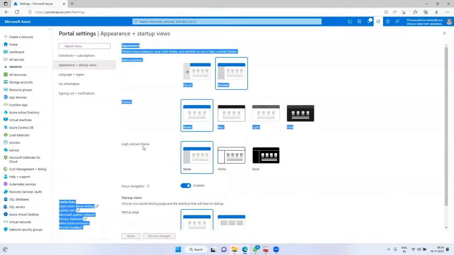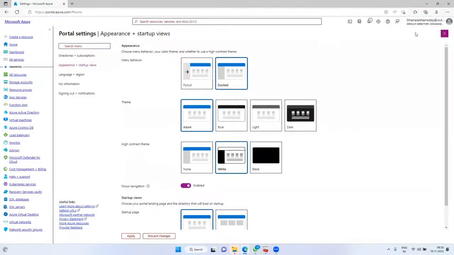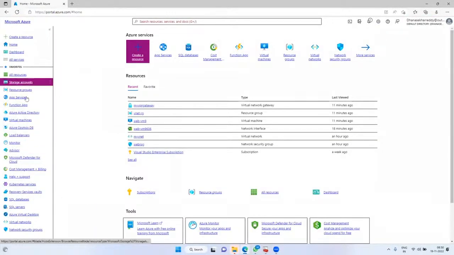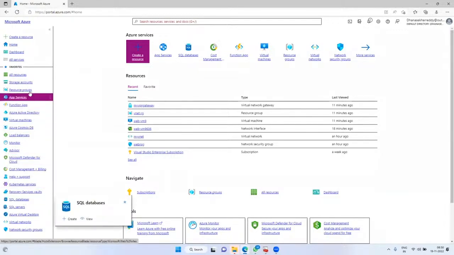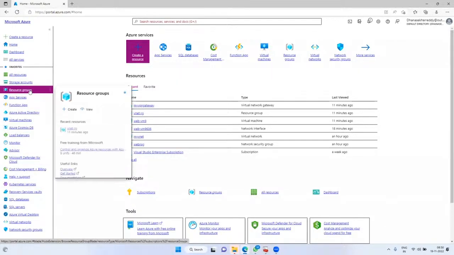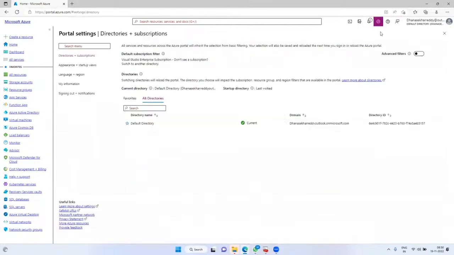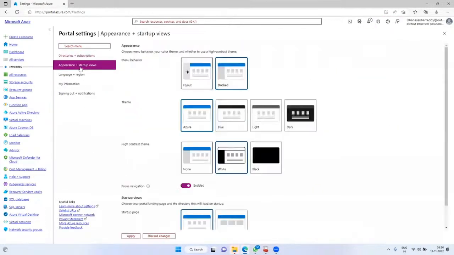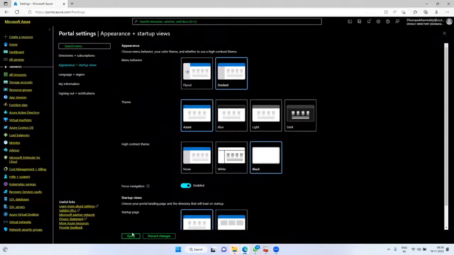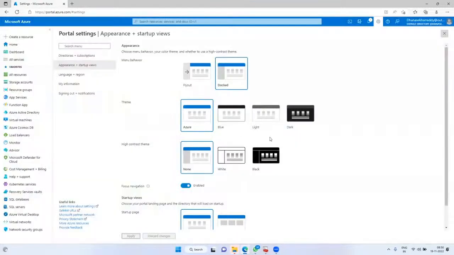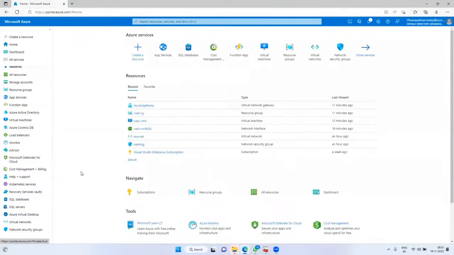Next, high contrast theme. High contrast theme in the sense, go to white. It will display pure white. So whatever you want, you can highlight. If you move the cursor here, it will get highlighted. Now go back and click on appearance. Click on black. Black will show you pure black. If you choose none, then nothing will appear. That is the default setting. This is about the important settings of the Microsoft Azure portal.